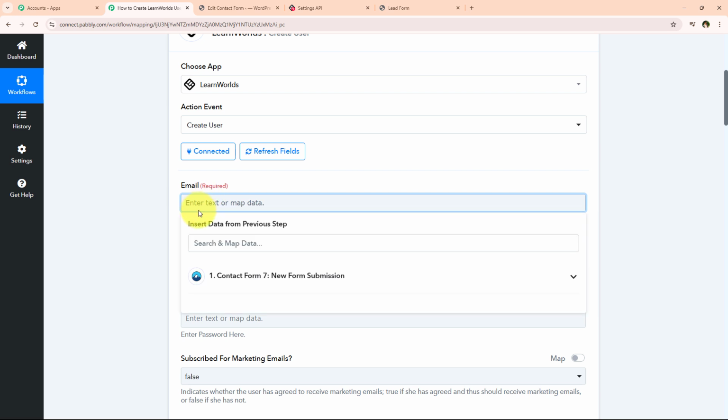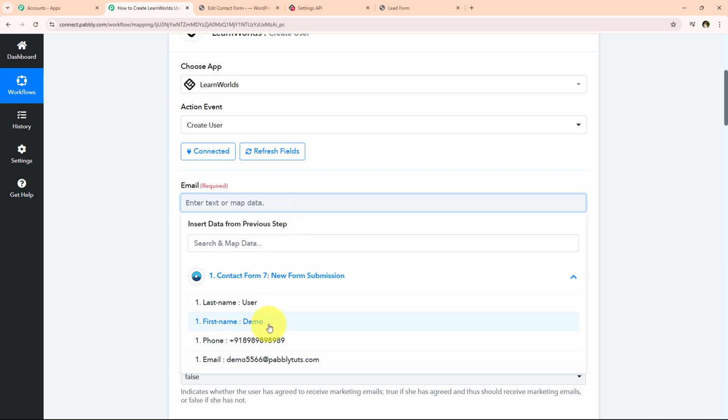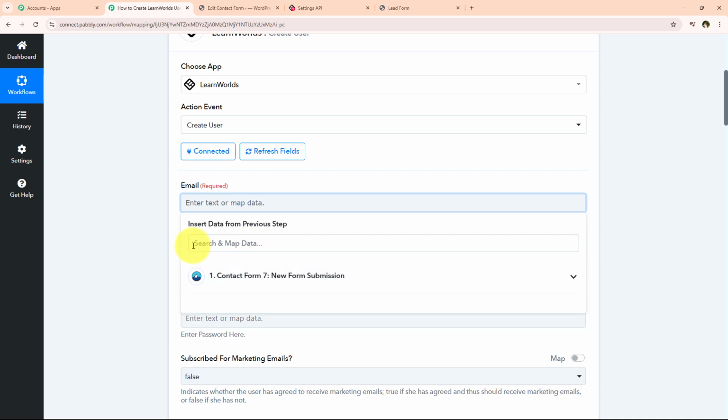So you must be wondering, what is mapping? Mapping is a method by Pabbly which means inserting the data from the previous step. And as you know, our previous step was the trigger step where we selected Contact Form 7 as our trigger application. So we are just going to map the details from the response of our trigger application only. And as soon as we map these details, automatically my details will turn dynamic and change with every new response received.